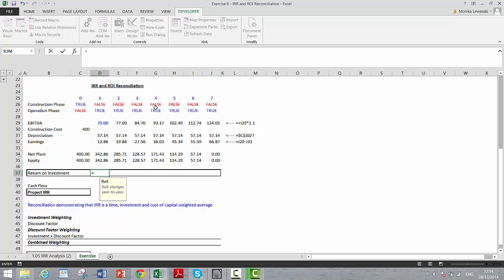Our return on investment is going to be the earnings, not the cash flow, divided by the prior year. If we want to do it on equity, why don't we take the prior year equity balance? If we compute the average down here, we get 32%.